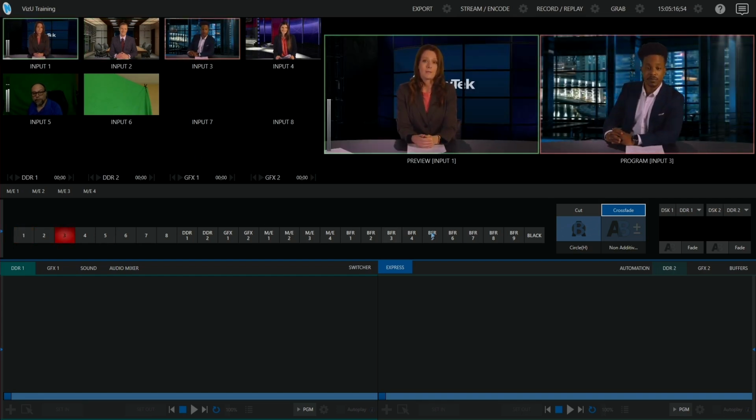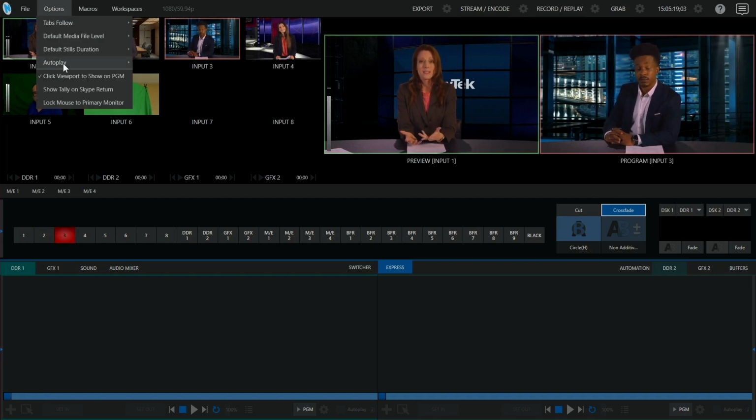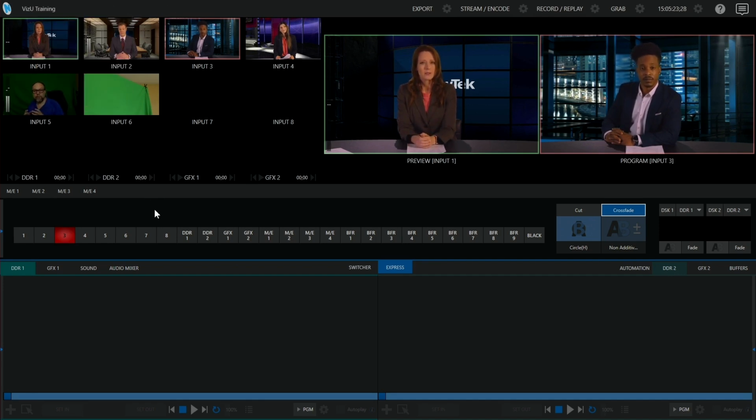So whether you want to use the strip at the bottom or turn on the click on viewports option, either of these will give you this Express Switcher simplified switching experience.